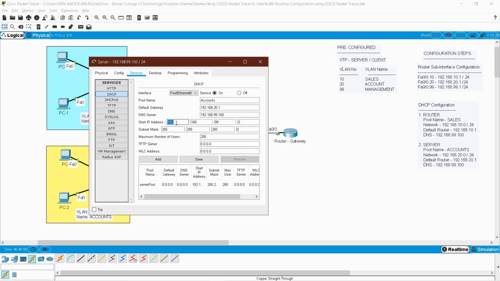So 192.168.20 is your network address, and what is the starting IP? 1 you have already given for your gateway here. So here you have to start the IP from 2. That's it. Here you have to click add.